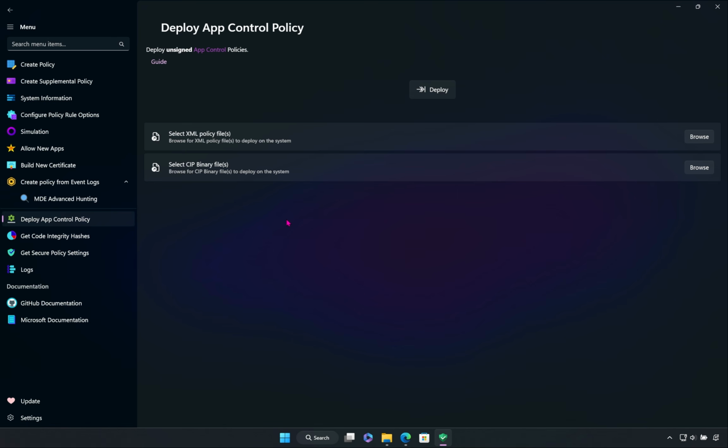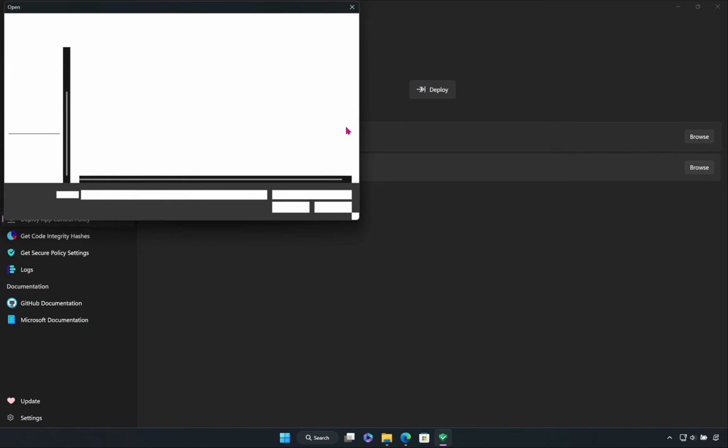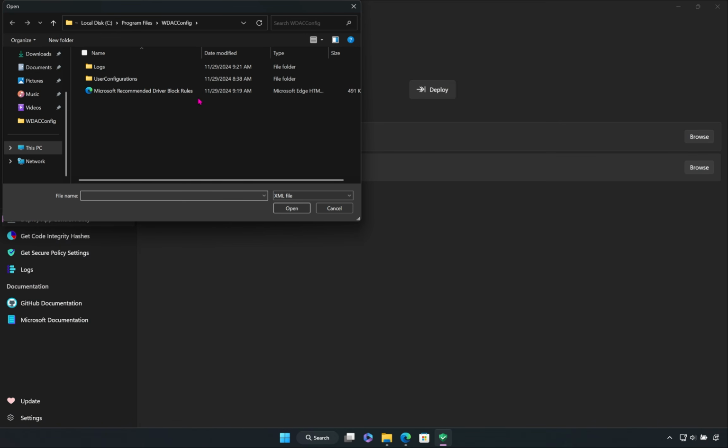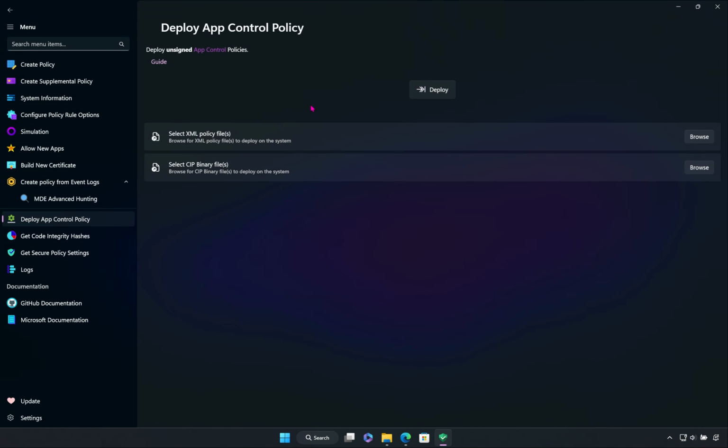Here you can select your existing App Control Policy XML files or CIP binary files and deploy them all at once on the current system. The deployment process happens one policy at a time, as multiple policies cannot be deployed simultaneously. You can deploy base, supplemental, or app ID tagging policies using this feature.